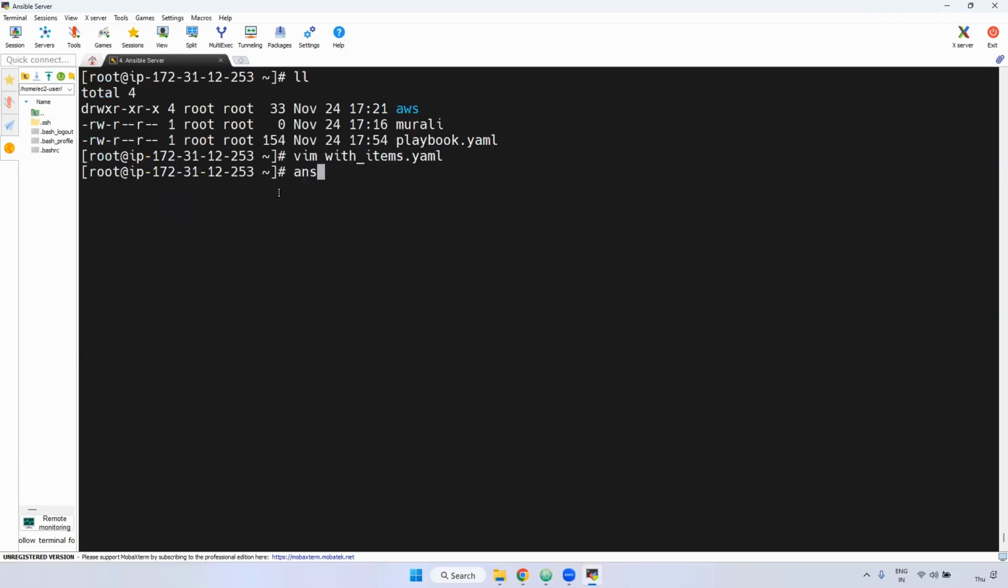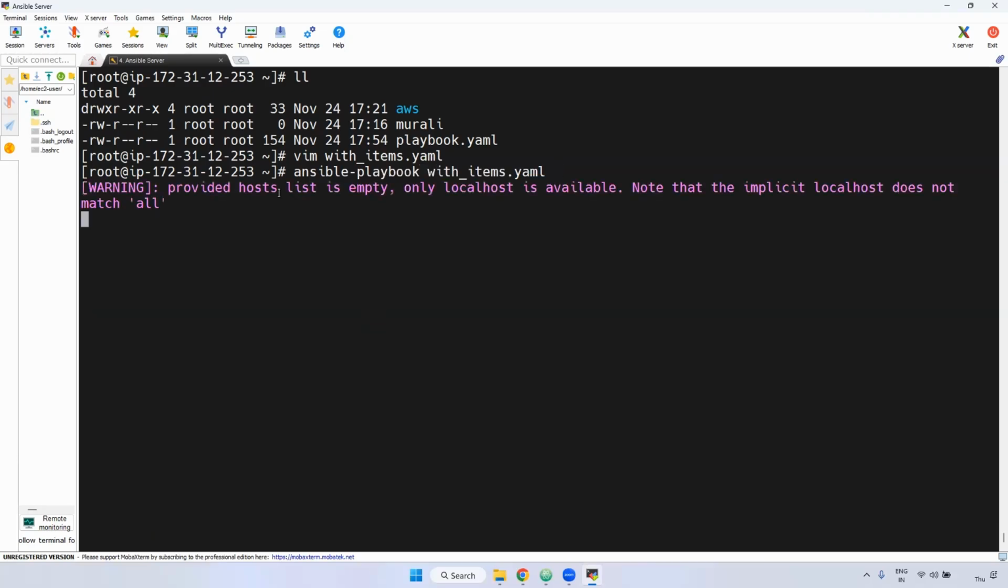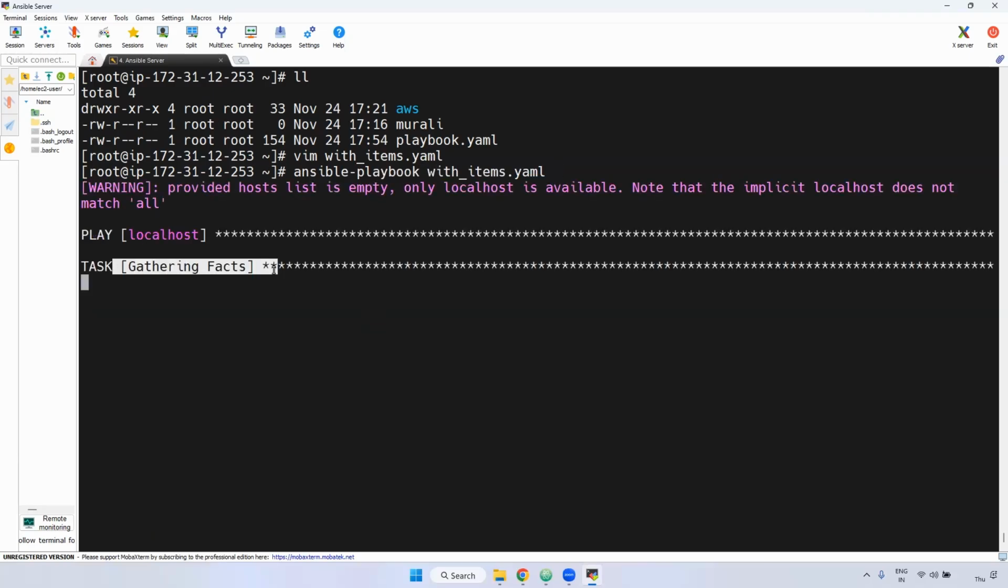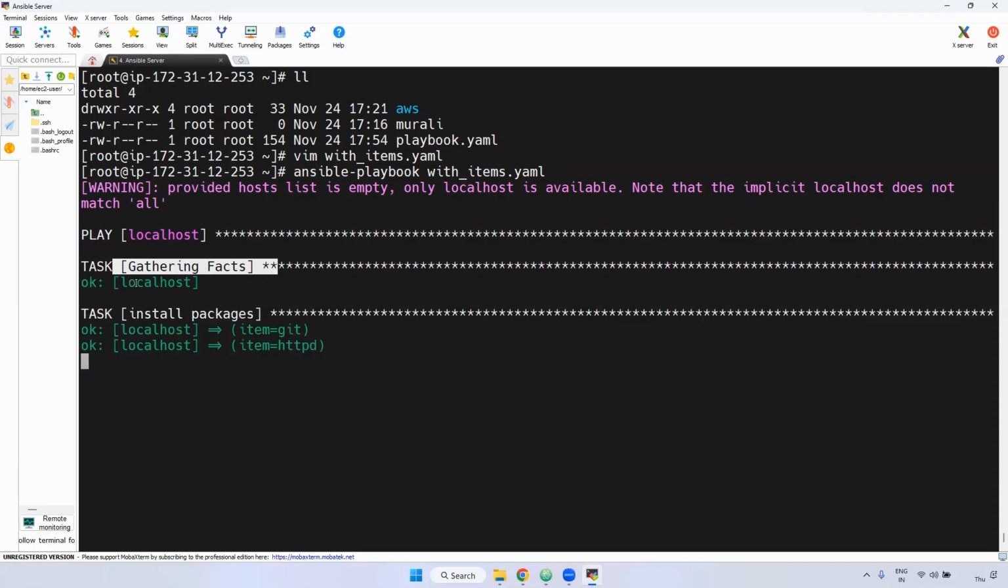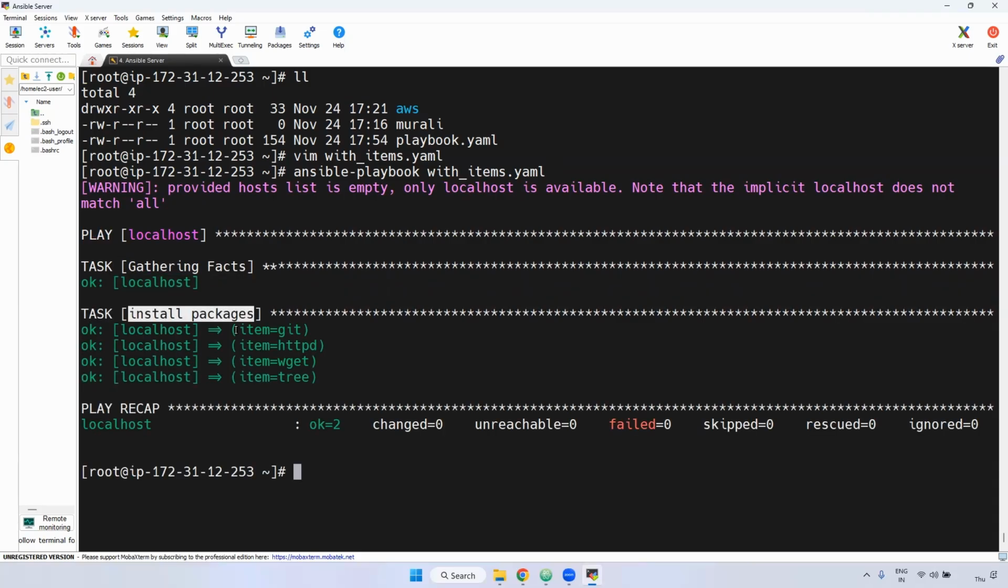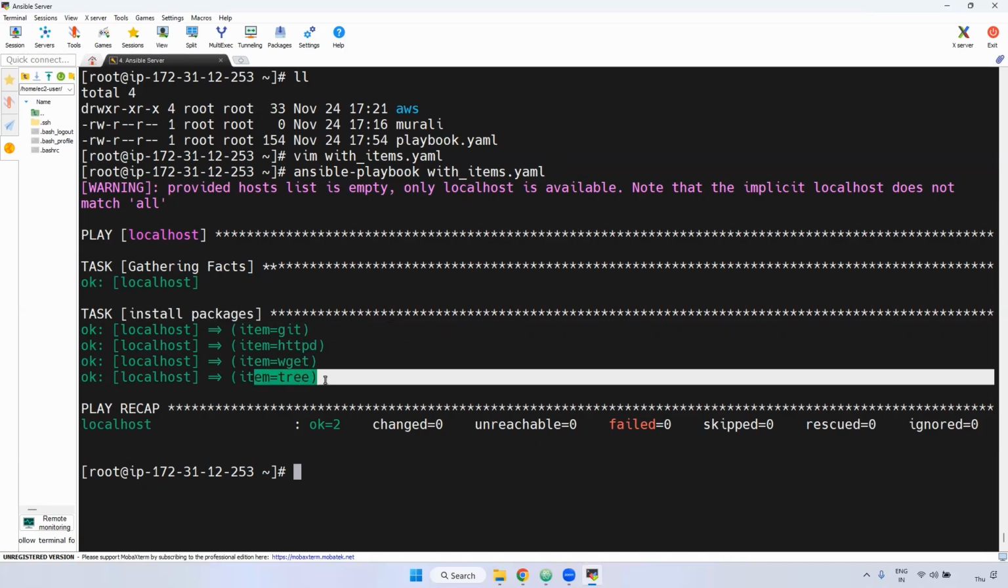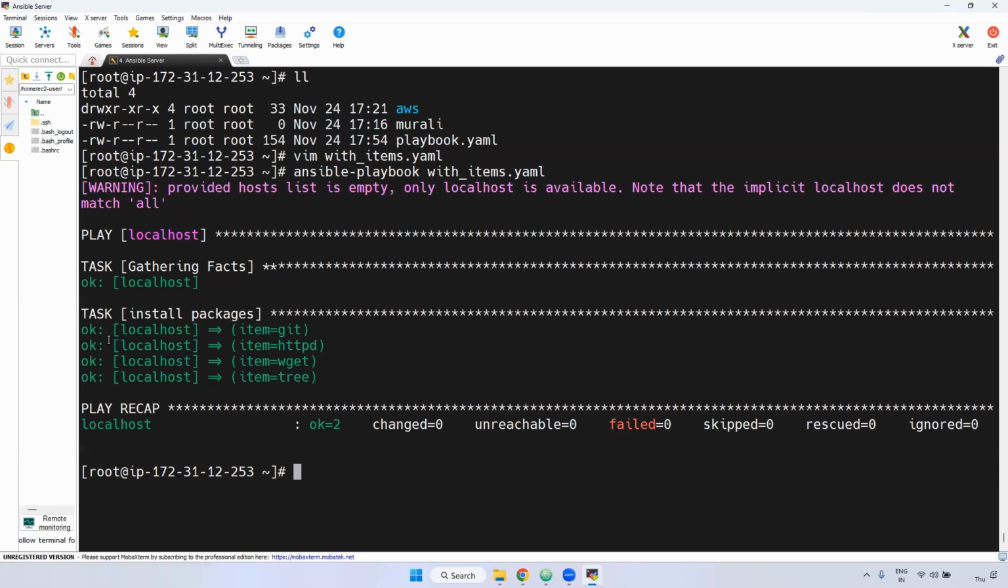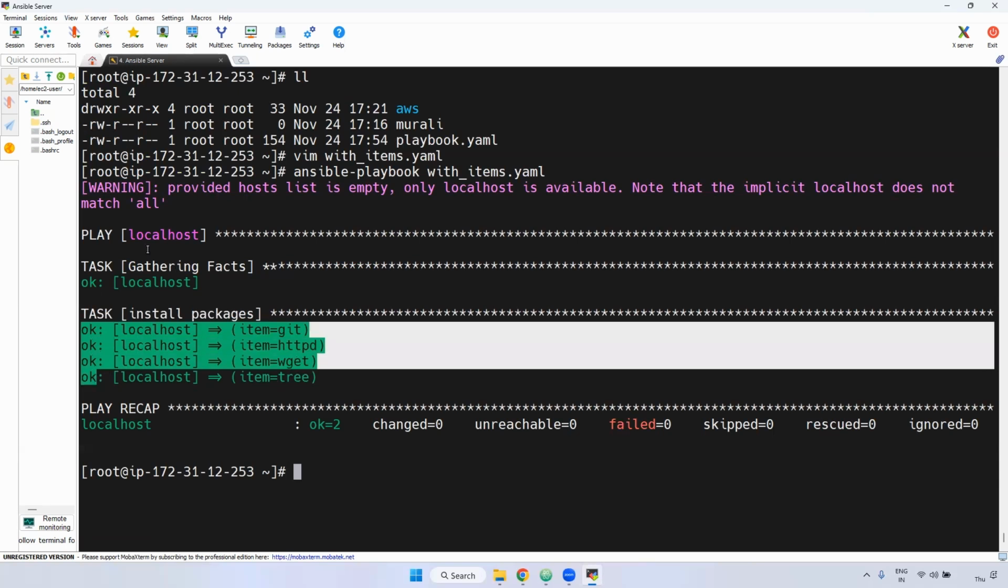Fine. Now I'm running the playbook. Can you please tell me how to run the playbook? ansible-playbook, and then you give with_items.yml. Just enter. Now, if you see here, gathering facts means it is gathering all the Ansible related configuration. Next, if you see install packages, it is installing first git, then httpd, wget, and tree, because we have given the sequence order. First git, httpd, wget and tree. It is showing okay. The reason is they are already installed on this particular server. That's why it is showing okay.